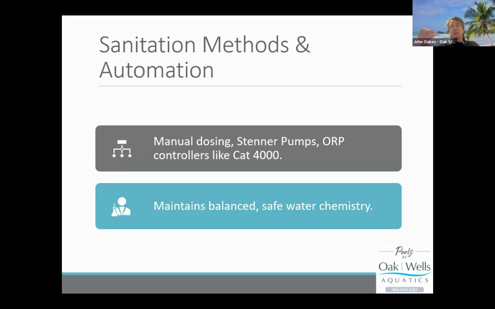So on a manual system, the CPO actually has to carry the chemicals up. On a Stenner pump or a pump system, there would be vats of chemicals stored someplace near the pool equipment. There'll be a vat of acid, muriatic acid, and there'll be a vat of chlorine. And these mechanical pumps are plugged into the electrical outlet, and then they're adjusted according to the adjustments that need to be made to reach the chemical parameters that the health department requires.